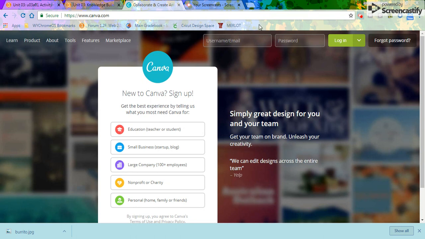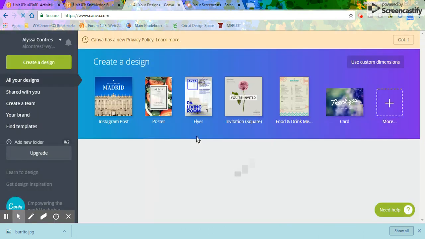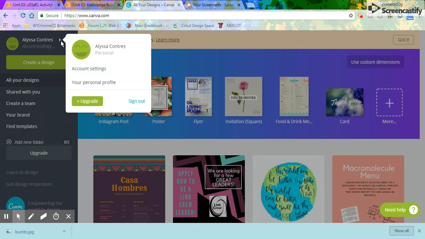And the next thing you're going to do is click Login. When you click Login, it will take you to a place where you're going to log in. And you're going to click Login with Google. You will use your school Google account to log in. So when I click there, you can see I have my West York Google account here.